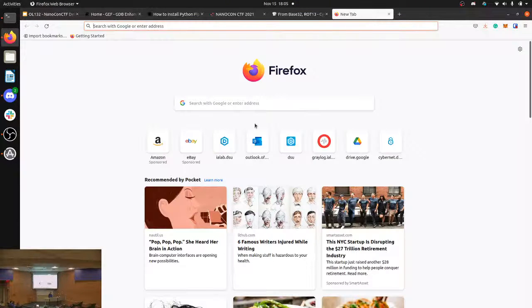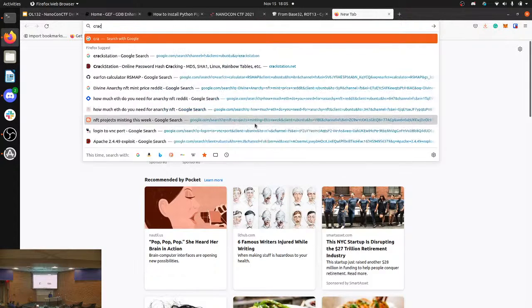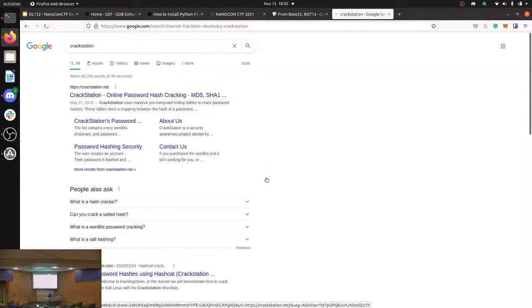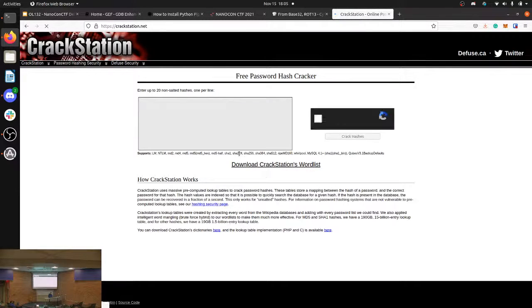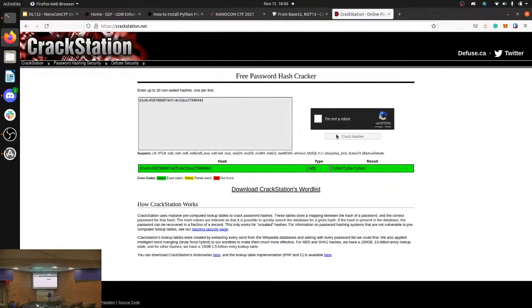So if you copy that and go to CrackStation and just paste the hash in. CrackStation has a big table of hashes that it will look that up from. So it's just cyber, cyber, cyber.